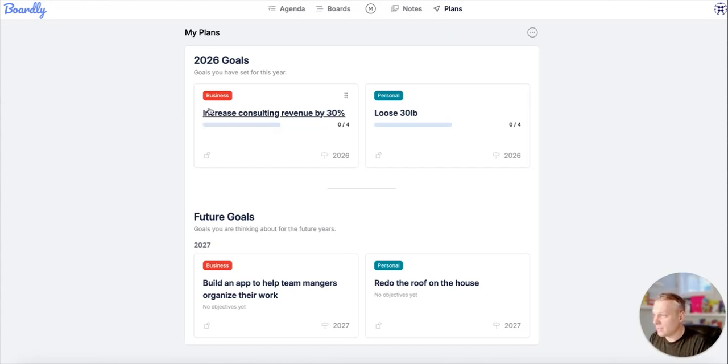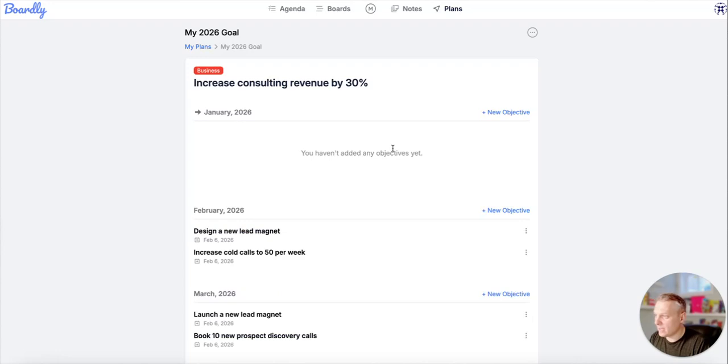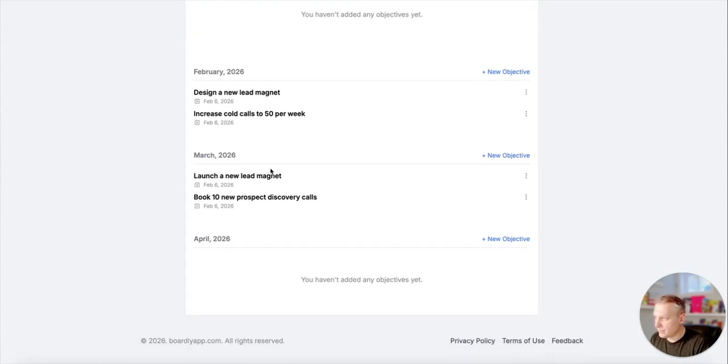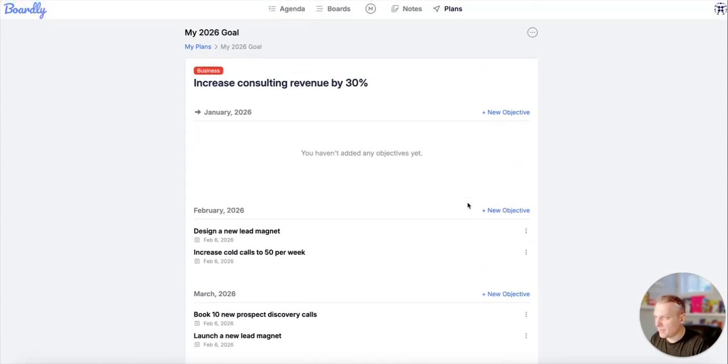So if I look at my increase consulting revenue by 30% goal, there's a label business and there's a personal goal, 30 pounds. You can move them around if you want from here to there. Click into here, and in here there's no objective for January. But in February, we have these two objectives, and in March, we have these two objectives. And again, you can reorganize them however you want.